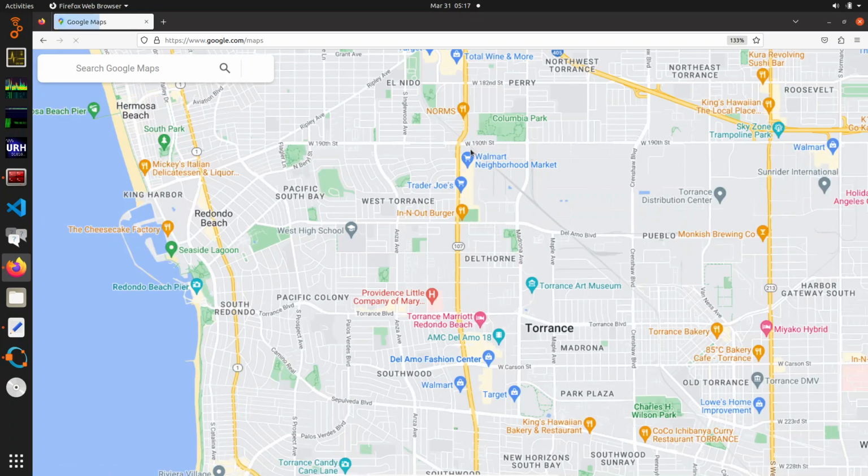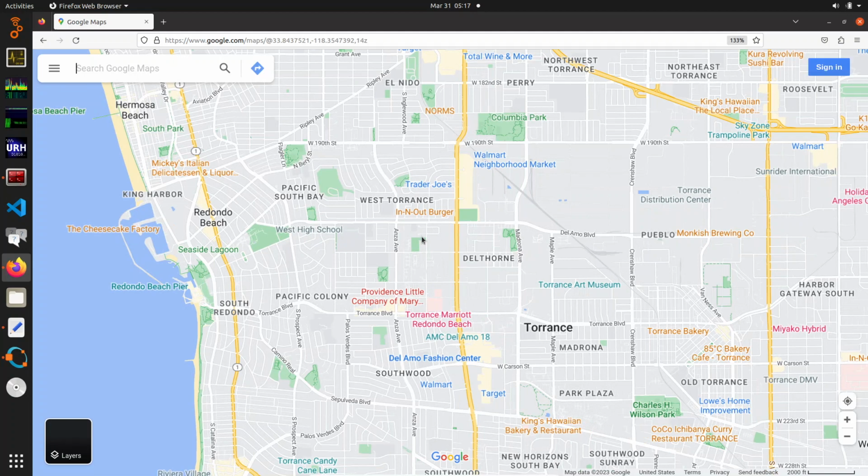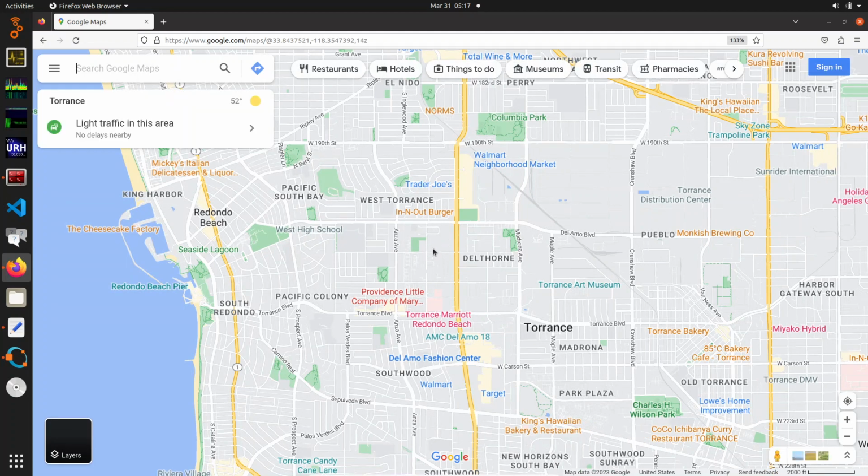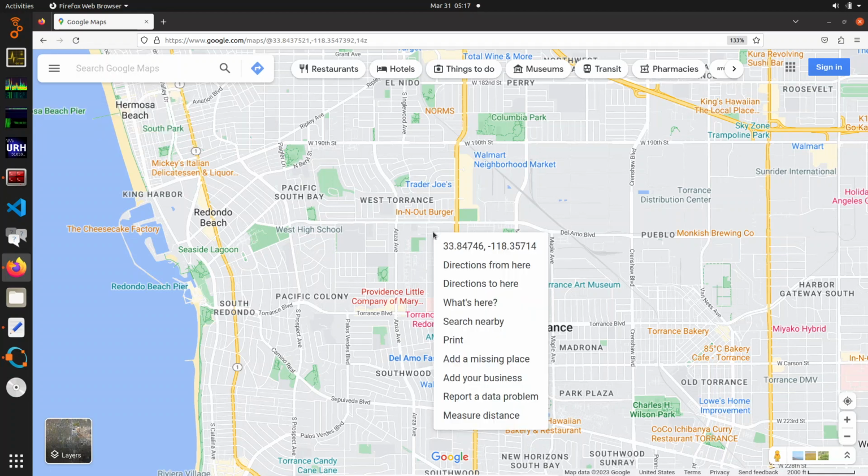In my case, it's kind of centering me roughly over where I'm located. I don't have to be too precise with this. I just have to be close to where I am. Now in Google Maps, if you right click inside the map somewhere, it will give you a latitude and a longitude value for that point. So go ahead and left click on that value.